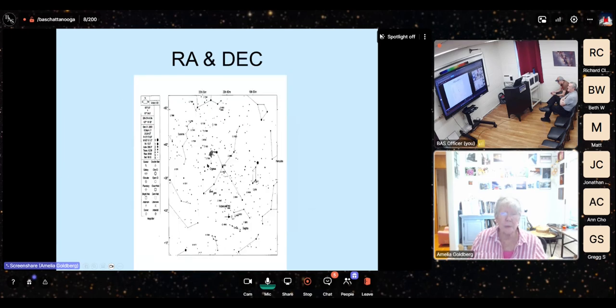So just as you can pinpoint any place on Earth with latitude and longitude address, you can pinpoint any object in the sky using RA and DEC. The star charts will have your right ascension hours at the top and usually also at the bottom, and your declination lines will run along the sides of your star chart. So using this cross reference, you can figure any object in the sky.